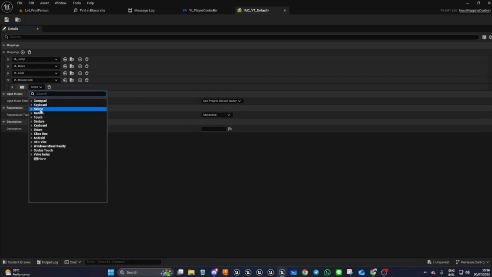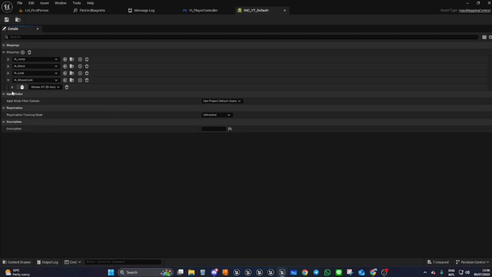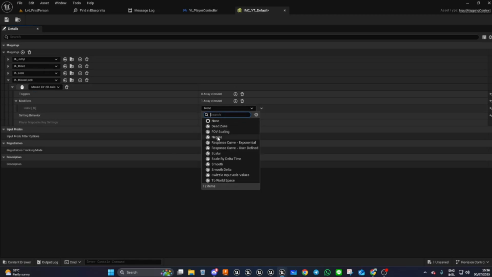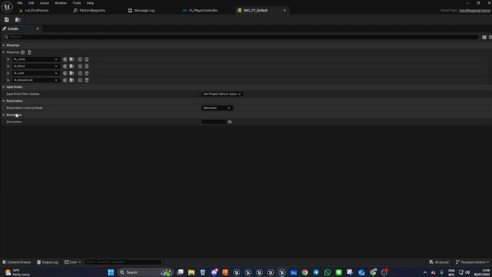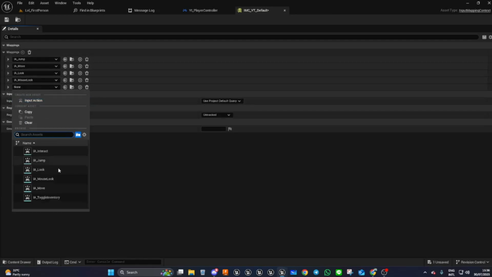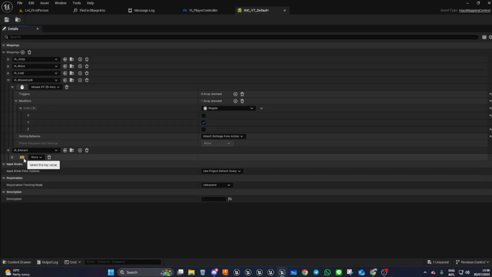And make sure you set this to mouse XY axis. We're going to need to add a modifier, and we're going to add the negate modifier, which basically reverses things. But we only want it on the Y, we don't want it on the Z and the X. We're going to add another mapping, and this will be our interact. Interact, we click on the little keyboard there, press the E key. I'm going to use the E for interact. We don't have to do anything else for that.